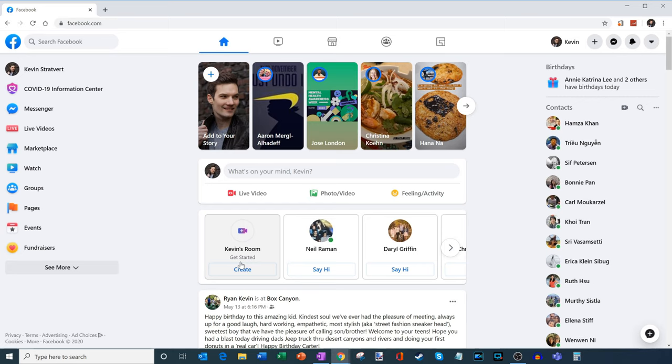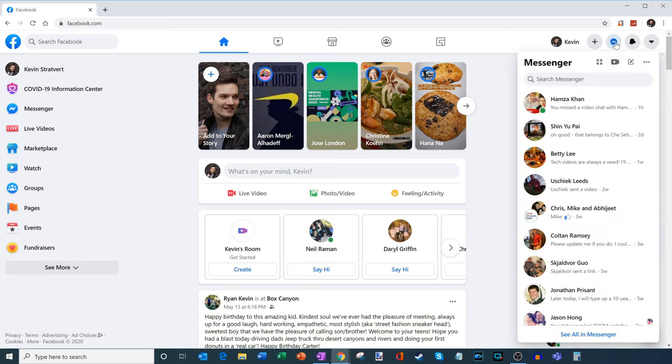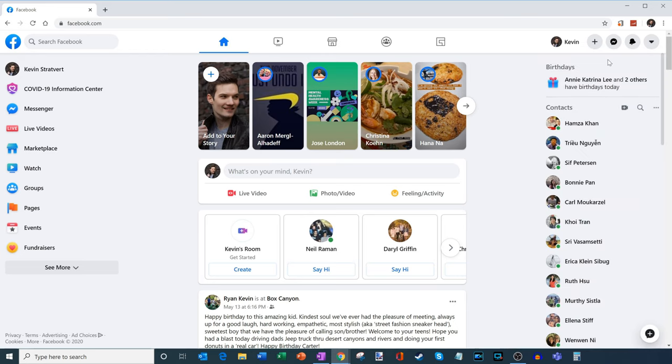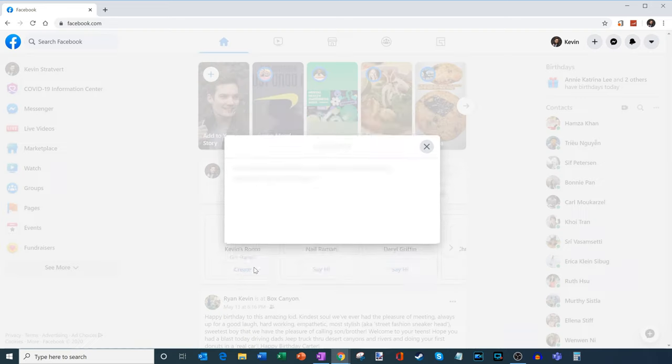I also want to show one other way that you could create a room. If I click up here into Messenger, it is called Messenger Rooms. I could also click on this camera icon with the plus symbol in it, and that's another way to create a room. Also, as I go down, there's also the plus symbol here where I could also set up a room. So Facebook is pretty aggressively promoting rooms throughout the Facebook product. Now, why don't we create a new room?